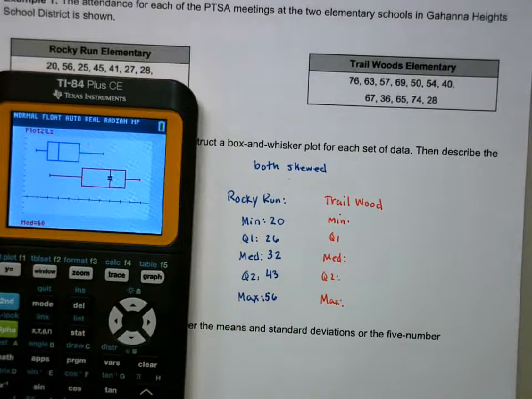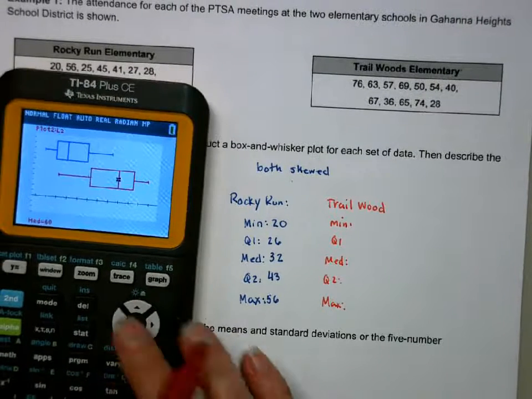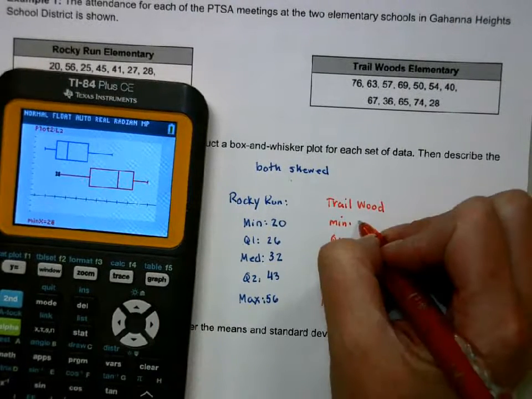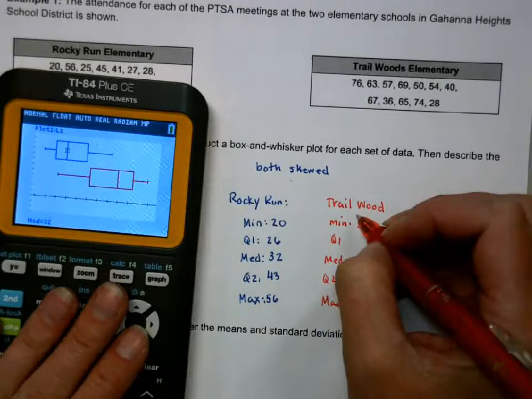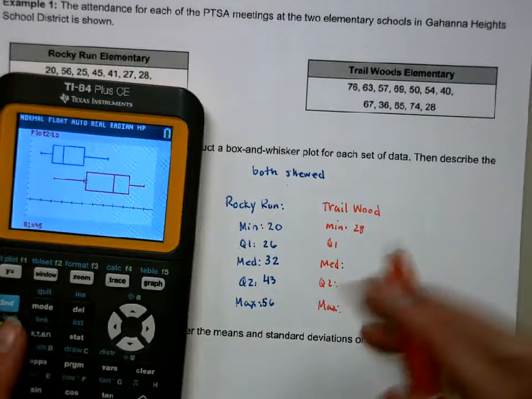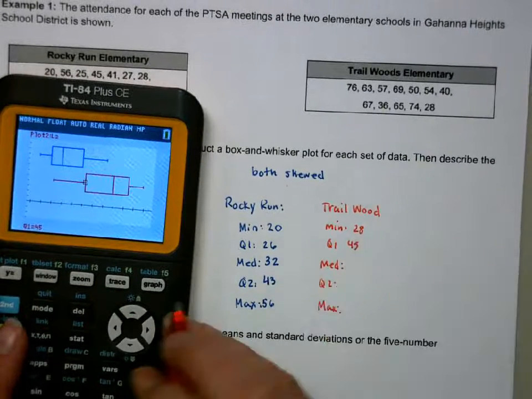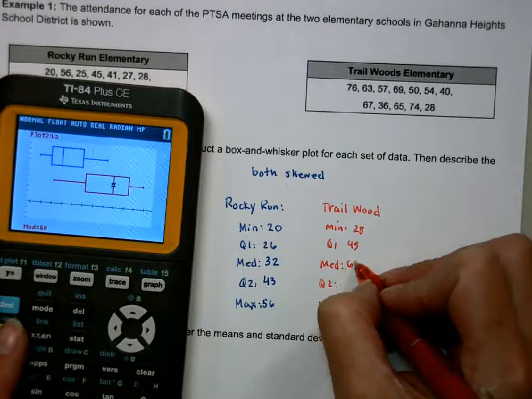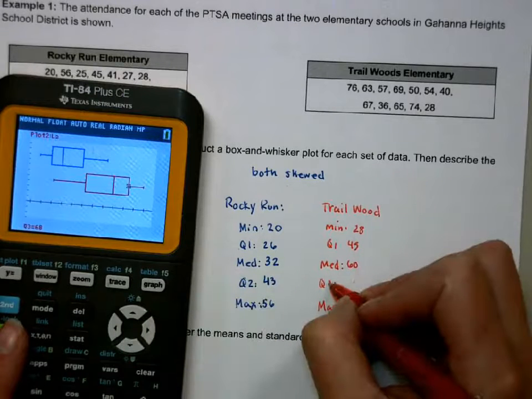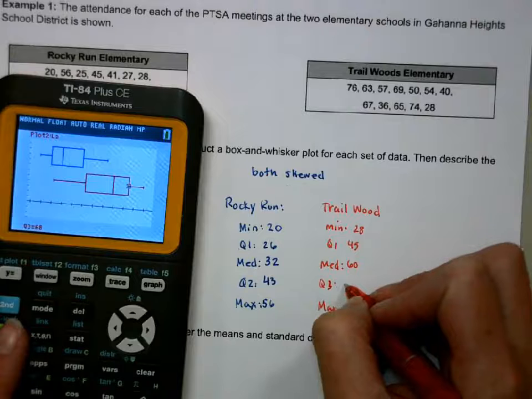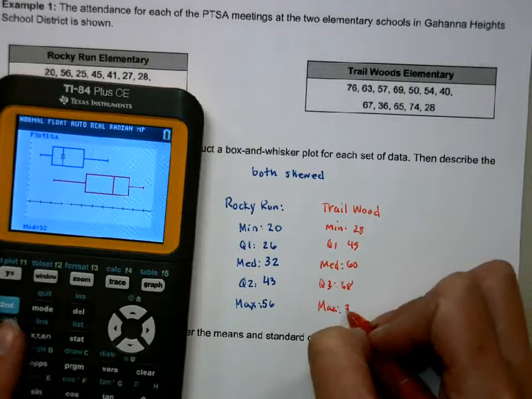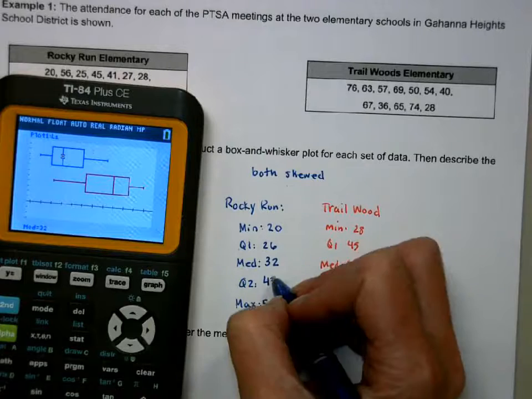Okay, and we'll just hit the down arrow to trace on this second box and whisker. So we have a minimum of 28. Q1 is 45. Median is 60. Q3 is 68. And our maximum is 82. I should say Q3.